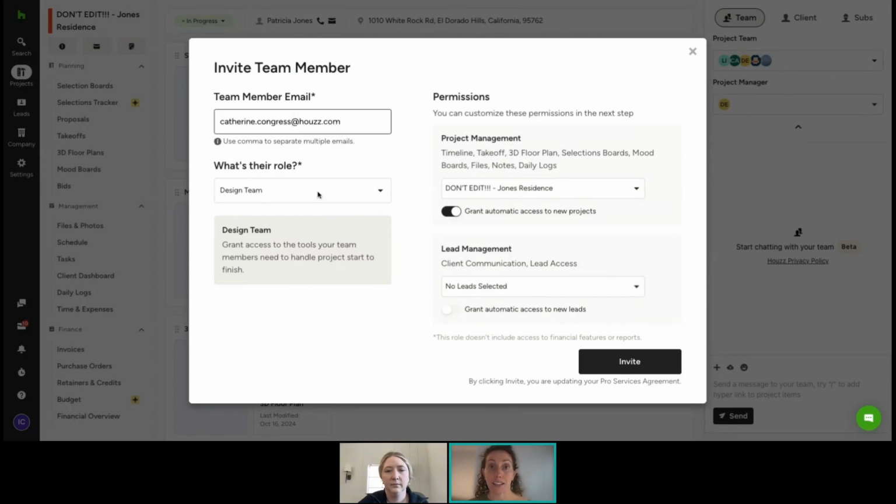Right now, I'm in a designer account. So the role options are either someone on your design team or someone on your finance team. If you're in a build account, instead of design team there, it will say field crew. And so selecting one of those options will give you preset permissions in terms of what that team member can access. So if I say someone is on my design team, they can access project management, these specific features, as well as lead management, communication, and lead access.